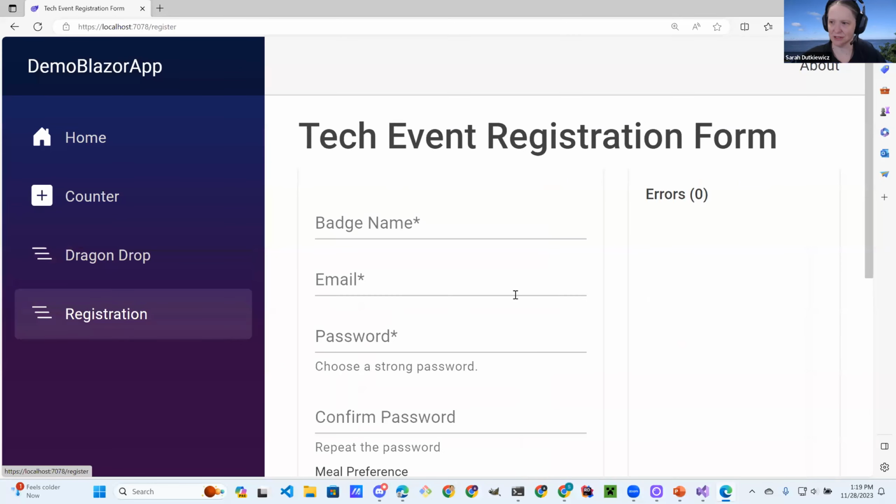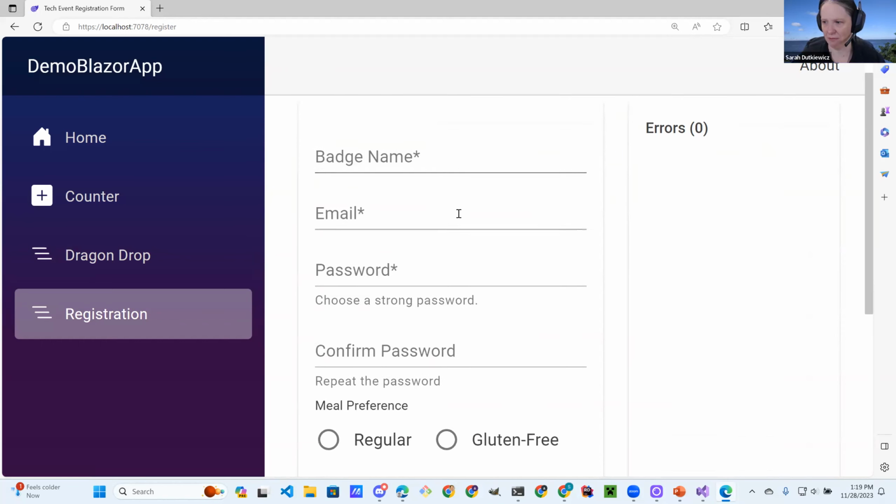Then I have a registration form. A few of us here are tech event organizers, be it user groups or conferences, and this particular demo is based off of what we have in Blazor for forms. So I would say something like, my name is Saduki. My email is test@test.com. Maybe let's just leave it at test@test. That seems to pass the regex.